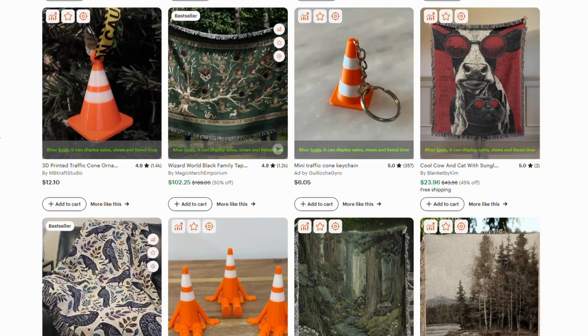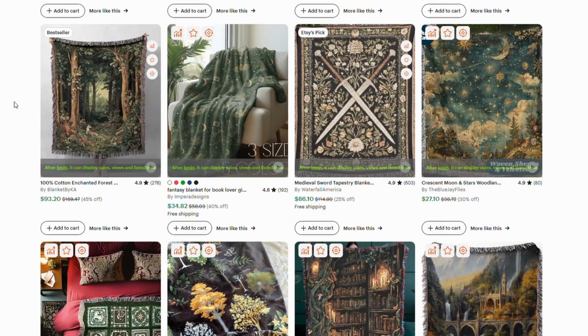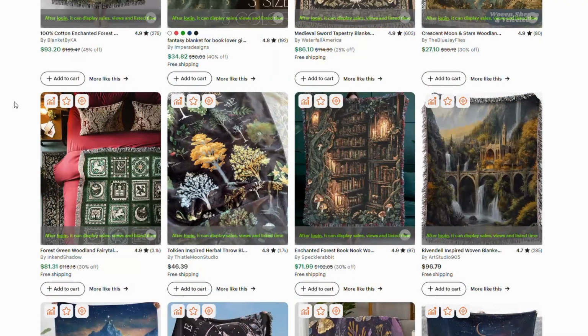So for example here, I notice there's tons of bestsellers in this fantasy niche. Lots of bestsellers, lots of results. Looks like we found a little niche there. We want to find both the product and the niche, both, before we start trying something, right?